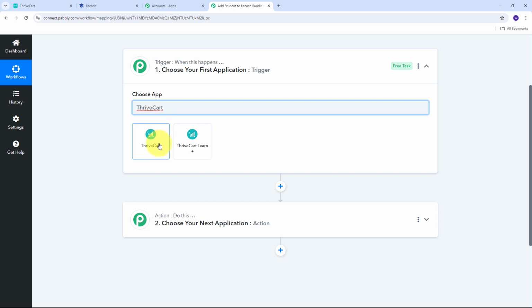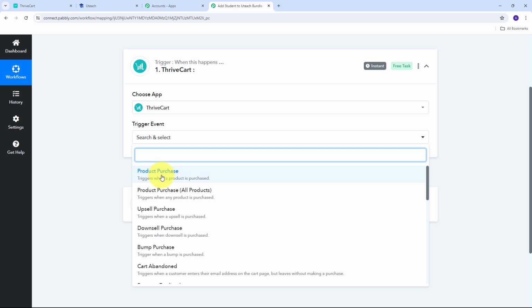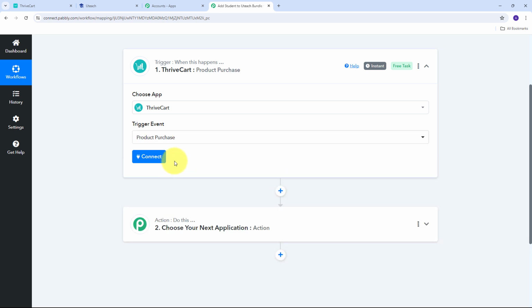And here I'm going to select ThriveCart. Now I need to give a trigger event. So I'm going to open this tab, and product purchase will be my trigger event. So I'm going to select this. And now what I need to do is connect ThriveCart with Pabbly Connect. So I'm going to click on Connect.